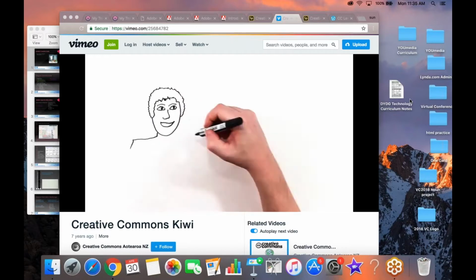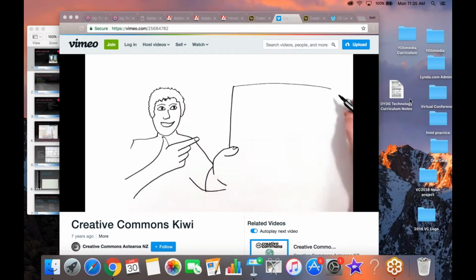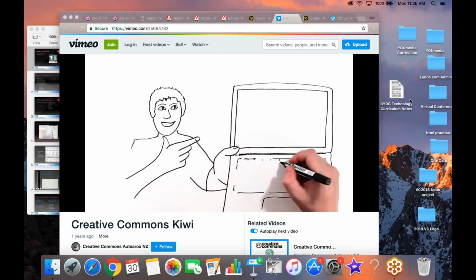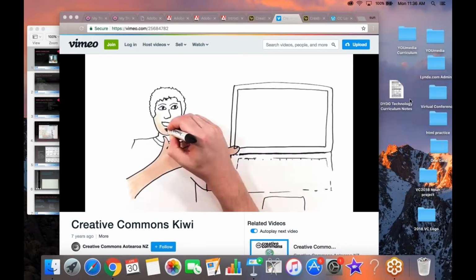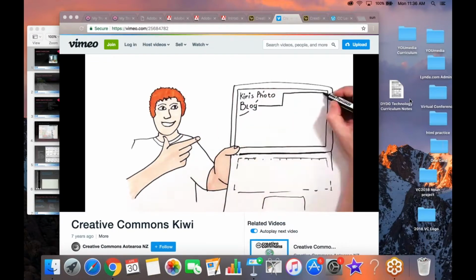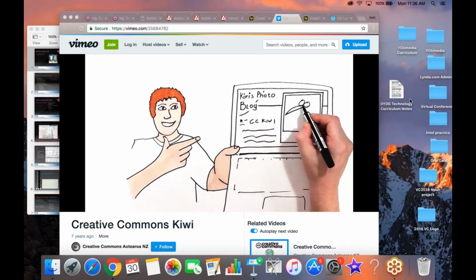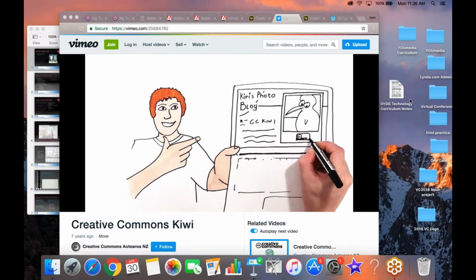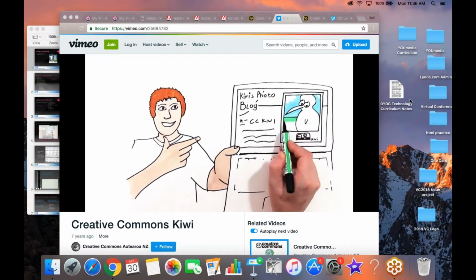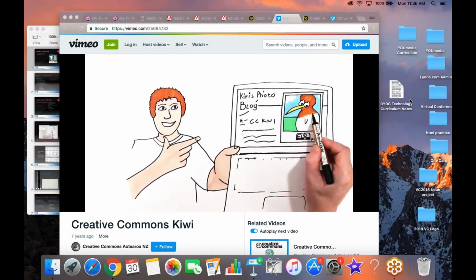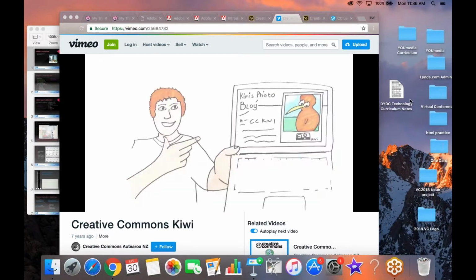Zach here downloads a photo called CC Kiwi that he wants to use in his science project. He can do this without asking Kerry, the photographer, first, because she's already given permission with a Creative Commons license. Kerry's license is legally robust, but easy for Zach to understand. She's told the world, including Zach, that they can use CC Kiwi as long as they acknowledge her as the original photographer. There are more rules Kerry could have included.